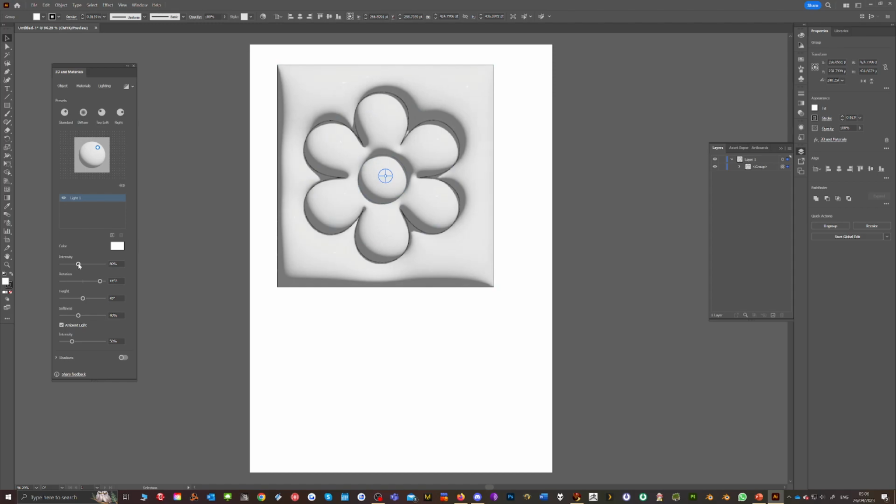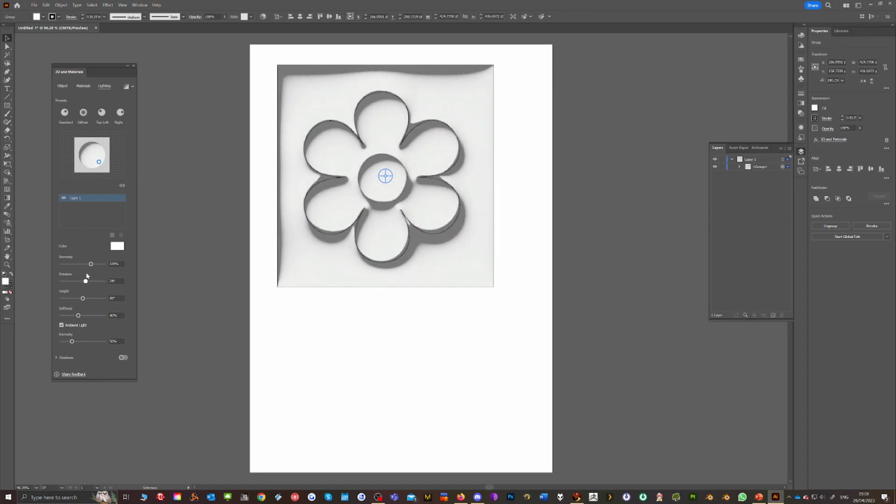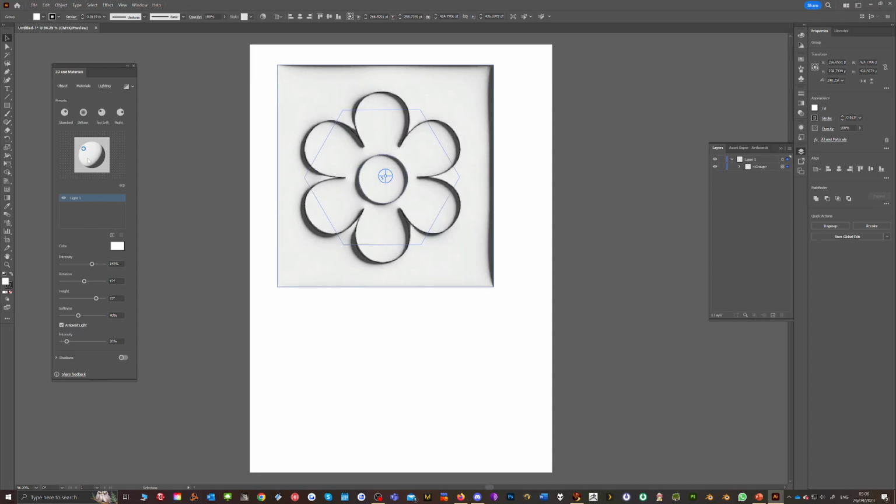Let's play with the lighting a little bit. So we've got intensity, which is how bright the lights are. Rotation, which is moving the lights around the scene. Let's turn the intensity up. I want it shiny looking. Height, that's quite nice. That makes it vaguely interesting. I'm just playing with the position of the lights to see what kind of effect we get.